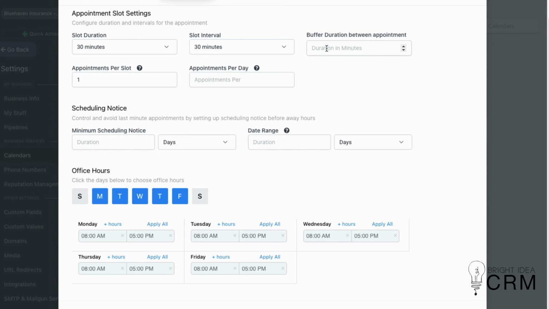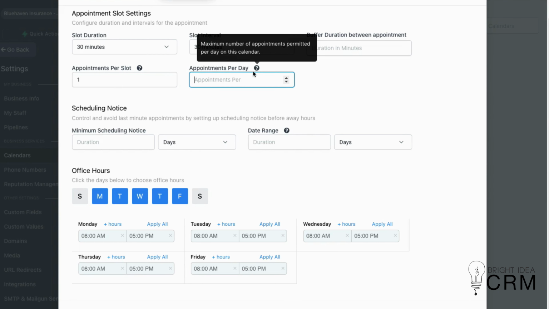But for duration during appointment, what this will do is set a time in between appointments to help you prepare. So maybe you want 10 minutes before each appointment to be able to prepare for that appointment. You can also set up multiple appointments per slot. So for example, if you have a sales team, you have 3 guys, maybe you want to have 3 appointments per slot available for them. And you can also set up the appointments per day. That way it doesn't overschedule your staff.